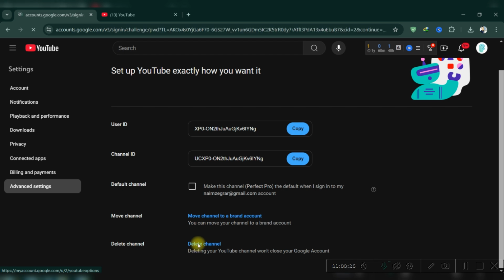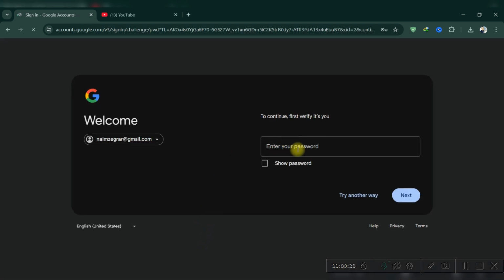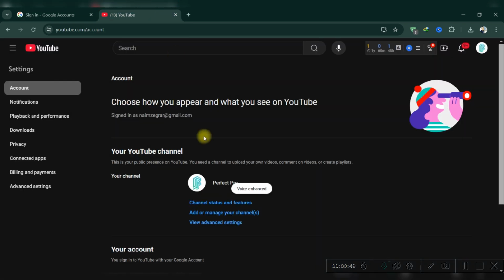You'll be prompted with options for deletion. Select I want to permanently delete my content and check the box to confirm you understand the consequences. Now click on Delete. To verify your identity, enter your password, then click Delete My Content to finalize the deletion.